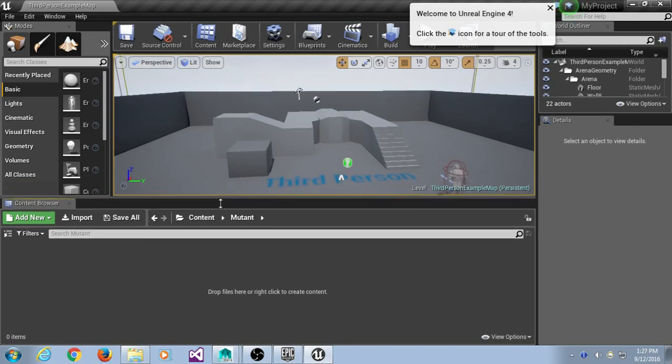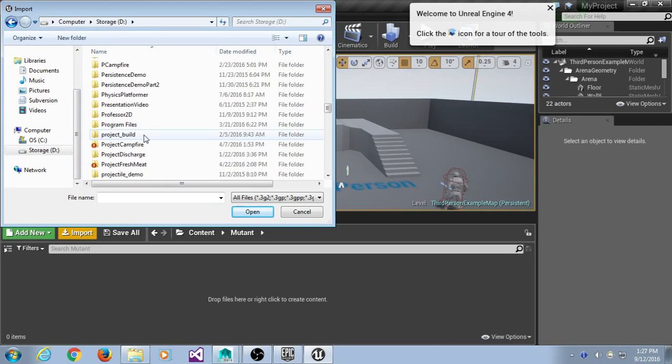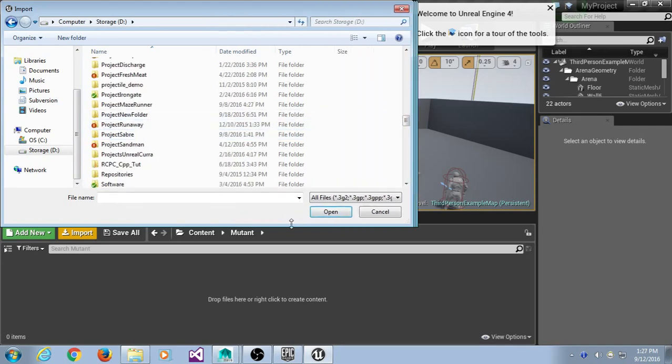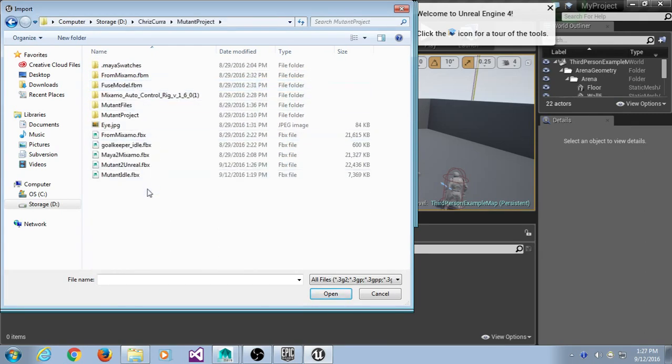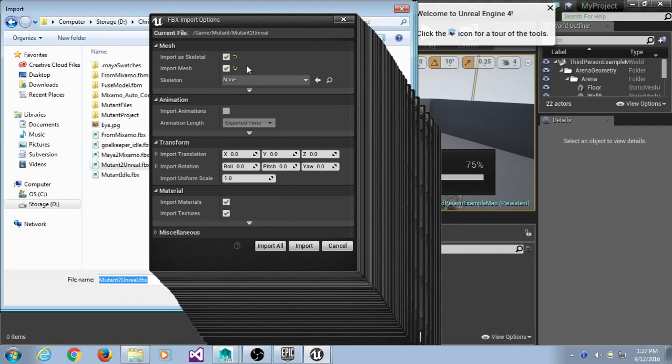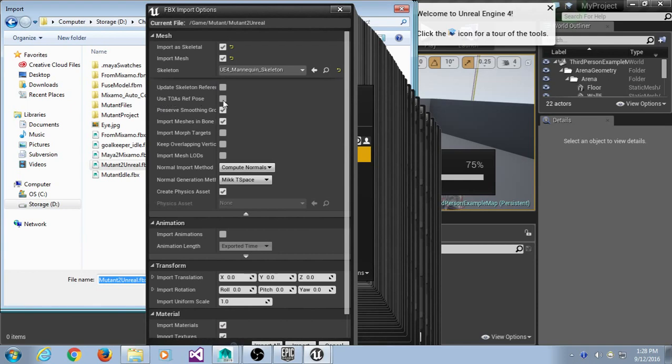So in our Mutant folder in Unreal, go ahead and click Import. And go ahead and find that Mutant 2 Unreal file wherever you exported it. And it's going to be called Mutant 2 Unreal FBX. And go ahead and import that. And there's some settings in here we're going to turn on. We want to change the skeleton to the UE4 mannequin skeleton. And there's a little drop down underneath that that says Show Advanced, and there is a checkbox called Use TOA's Ref Pose. Go ahead and turn that on, and then click Import All.